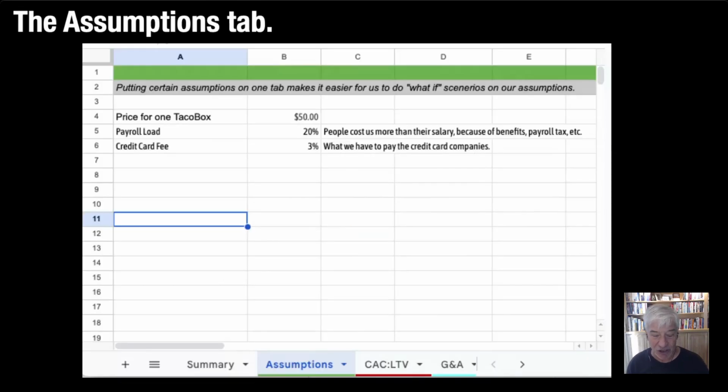Now we're also going to have an assumptions tab. I like to put all of the assumptions on one tab because that makes it really easy to change and adjust those as we go along, right? So on my assumptions tab, all I have so far is the price for one taco box, $50. I have payroll load, meaning that anybody who we have on payroll, they cost us more than their salary, right? Because we also have to pay matching taxes, benefits, workman's comp, insurance, etc. If you put in 20 or 25%, that'll be safe.